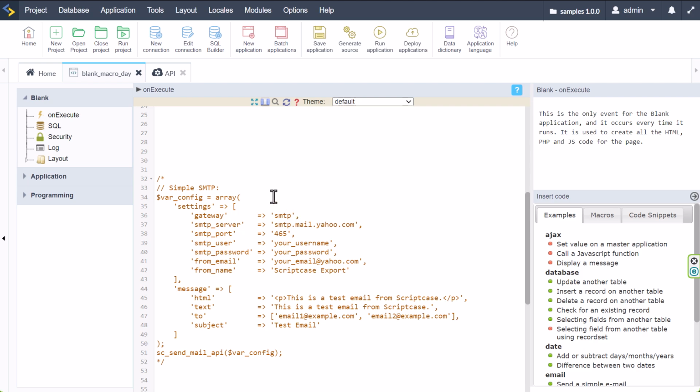Now, if I scroll down here, I already have an example of a simple SMTP mail sending using a custom configuration. So in this case, we are specifying the settings here within our array, or within our var config, should I say, because that is our variable where we are configuring our Send Mail API. So we don't even need to add the full API or use that specific API.